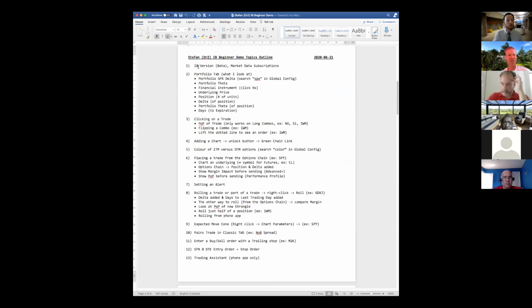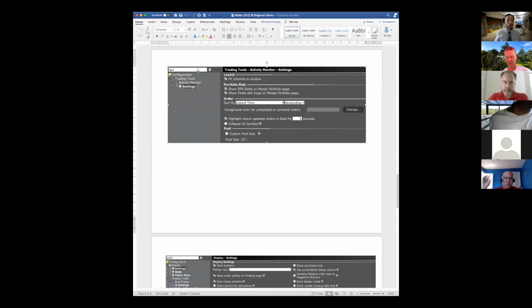The very first thing I'm going to show in IB is, and you can follow along on the list here if you have a screenshot of this, what I look at in the platform, and specifically this portfolio SPX Delta. So I'm going to show a screenshot of how I do that. You would just go into the global configuration, just type in the search box SPX, and it's the only setting that comes up, so it's really hard not to find it. Then I just tick these two boxes here, show SPX Delta on the Mosaic portfolio page, and show Theta and Vega. It's really Theta that I'm concerned about.